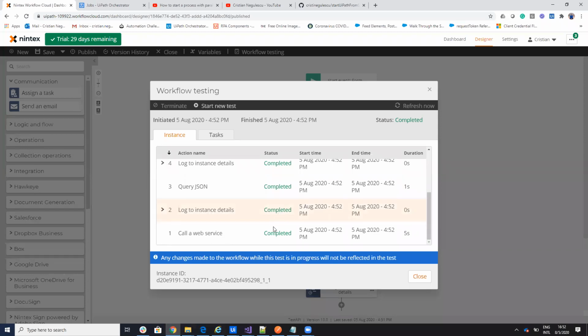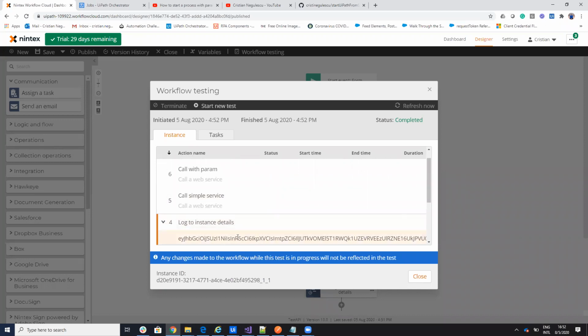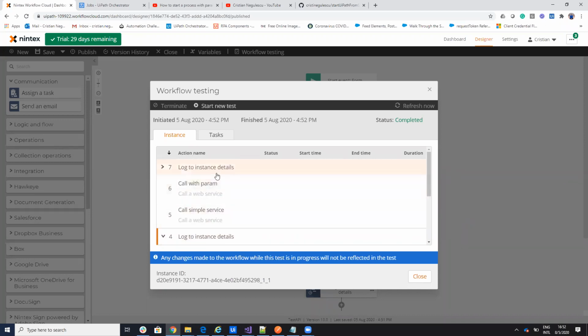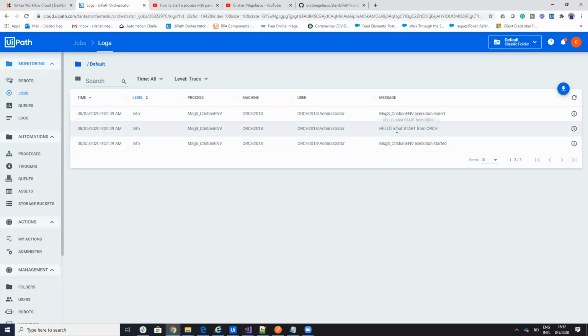We have the steps. So first, the system gives us the access token. Then we extract the access token. And in the end, this is the response of the orchestrator. And if we go to the orchestrator, you see that a few seconds ago we have the message from the robot, the MSGS simple process was started. And here we'll have "hello from the robot, start from orchestrator," yeah?